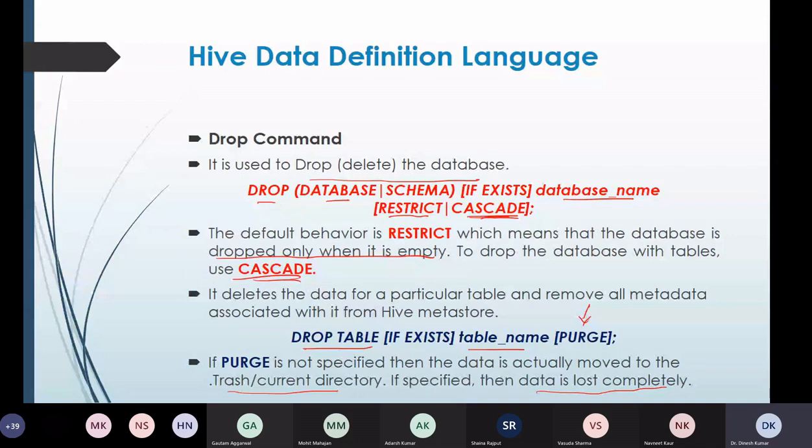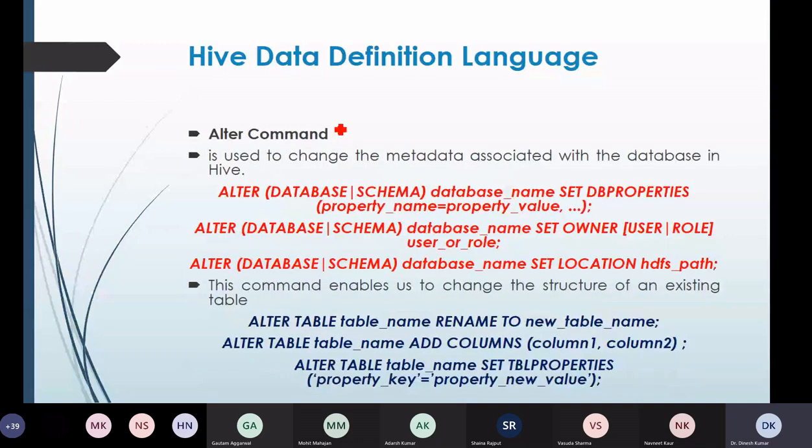Then the alter command is used to change the metadata associated with the databases. Right? So we can alter the database, and we can alter the tables also. Here, alter database name, we can alter the database properties. We can add a few properties into the database by using set dbproperties, then the property name and the property value. Right? Then we can also set the ownership of the database.